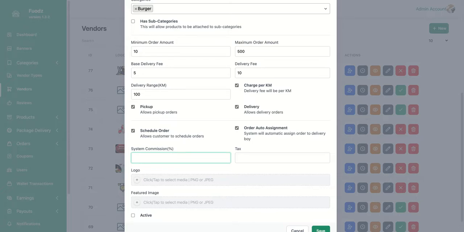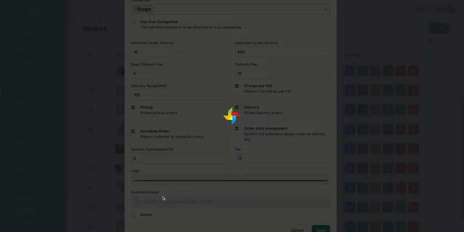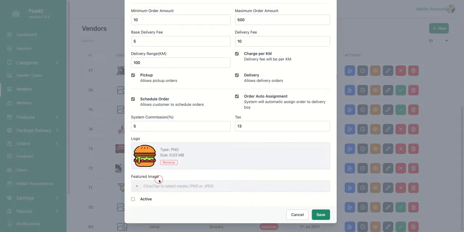Then as the admin, you can specify the commission you want to get from this particular vendor. So we're going to say 5% tax, depending on what your tax percentage is. Then insert the logo. Then you have to select a feature image. So I'm going to use this as my feature image.